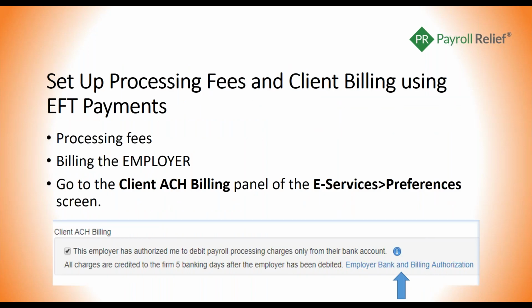You can also set up processing fees and client billing using EFT payments. You can set up your fees for processing payrolls and filing compliance forms for employers on the eServices Processing Charges screen. We charge a small processing fee for each bank transaction. You have the option of automatically debiting these fees from your employer's account and crediting yours by ACH processing.